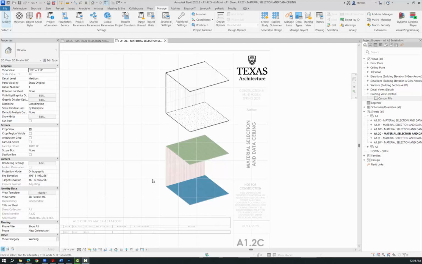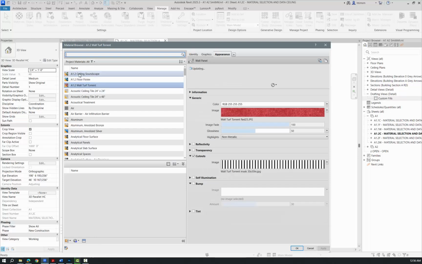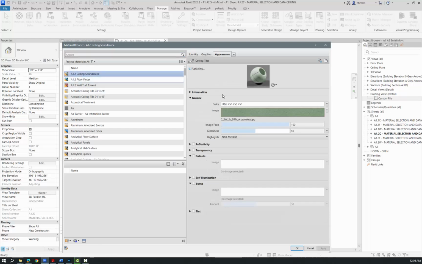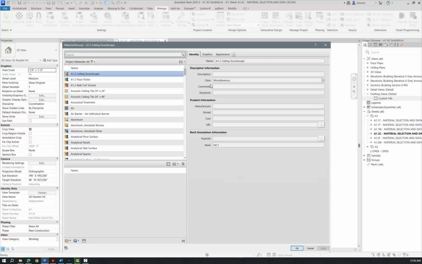All right, we've got the aesthetic look of the materials, and now we're going to look at the data for the materials. So I'm going to go back to my materials, click on the soundscape, and we were working in the graphics and the appearance. I'm going to go to the identity, and you're going to see that there are options to fill stuff in.